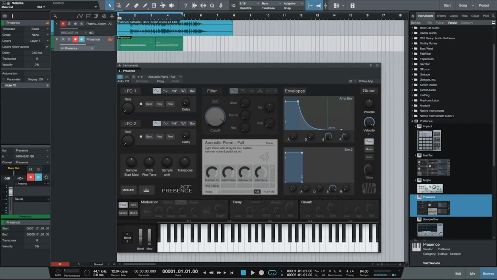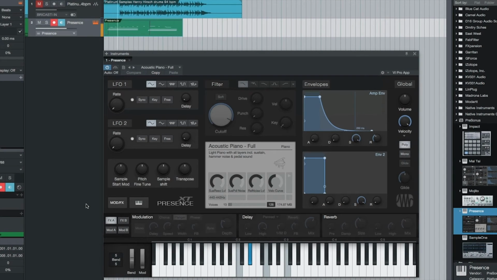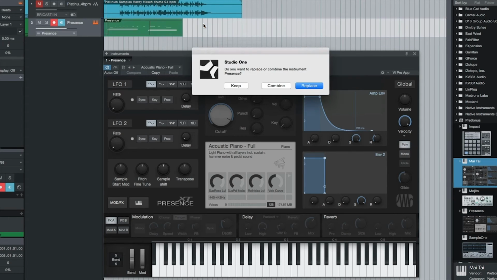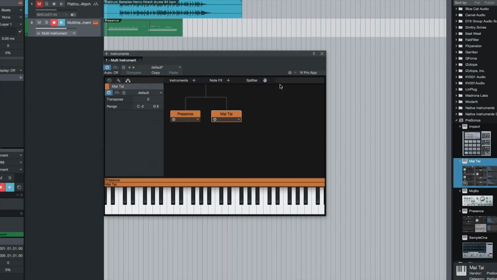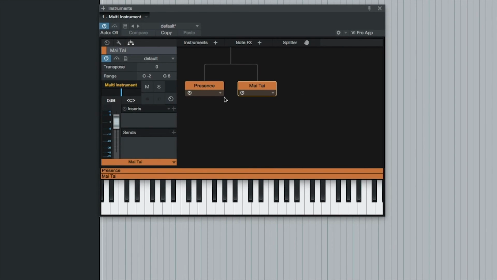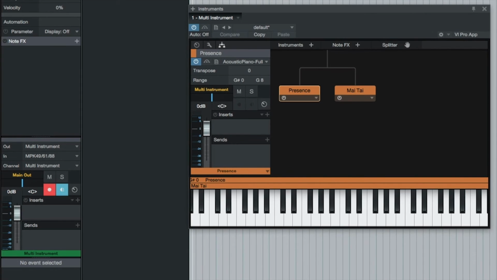Let's take a look. I have an instance of Presence here with an acoustic piano pulled up. Now let's drag an instance of Mai Tai into the same track. We now have the option to replace Presence with Mai Tai, or to combine them both. Let's click Combine. Now we see the multi-instrument window, which looks and works just like the one for effects chains. Multiple VST and AU instruments can be dragged into the routing window. We can simply play our keyboard now, and we will hear both instruments.